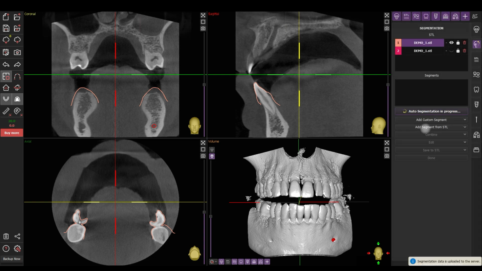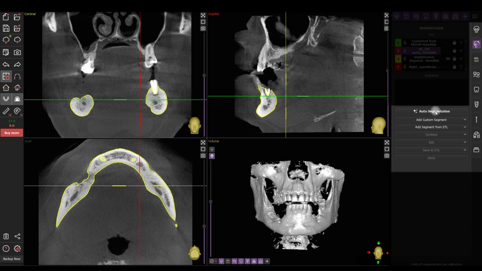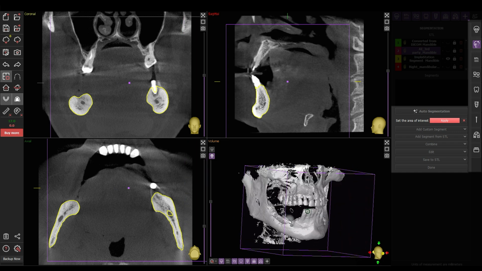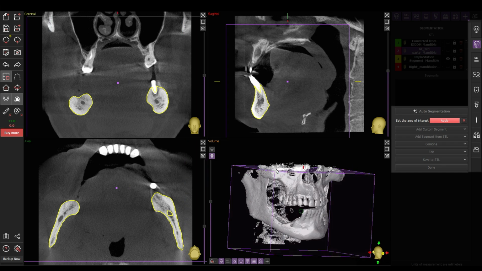For large files, an additional step includes selecting a region of interest. The processing time depends on the file size and the selected region of interest. Larger sections of the file typically take longer.